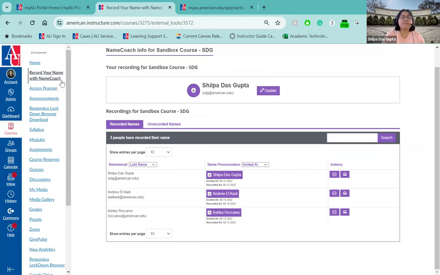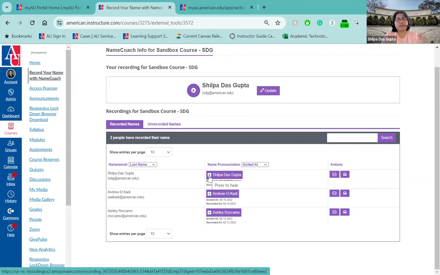And automatically, when you add it to any of your sections, it also lists all the members, all the users that are in this section. It lists all the names. You can encourage your students to come to Name Coach and record their names as well. Once they do it, you will see all the recordings in here. You can click on this play button and listen to their pronunciations. And of course, you can use it going forward as well.